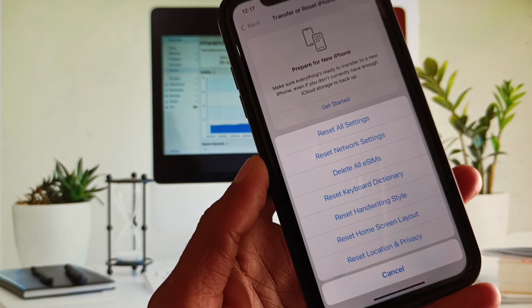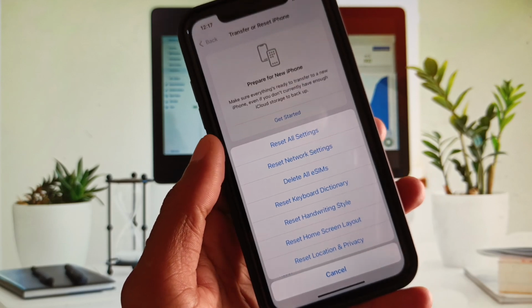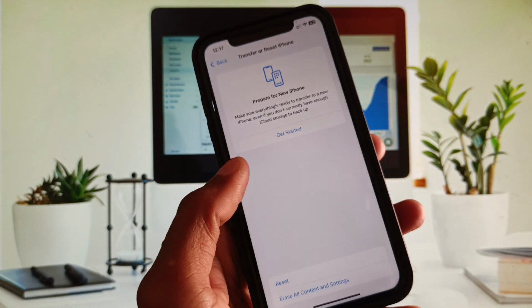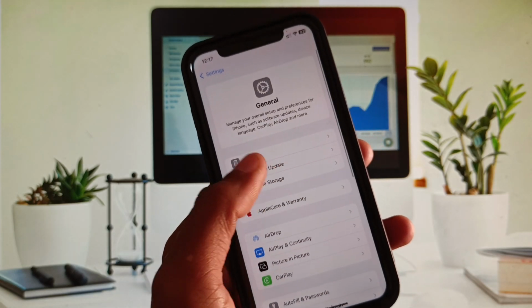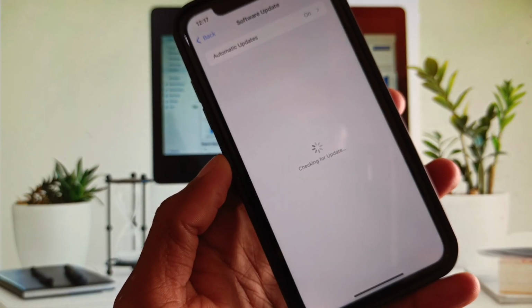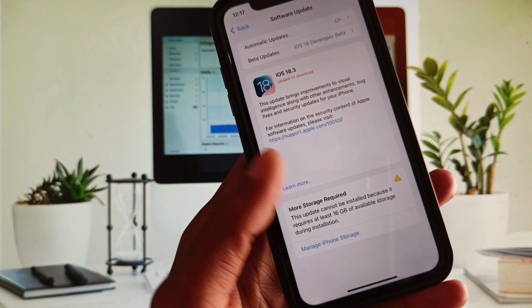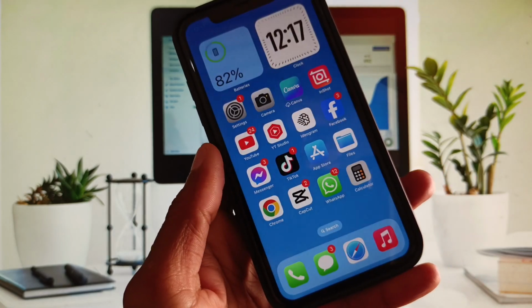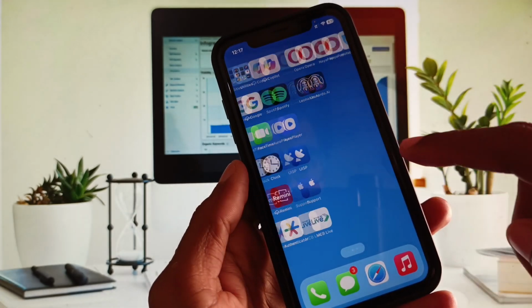And guys, if you're using mobile data on your eSIM, then you need to delete your eSIM and reinstall it again. After this, your problem will be fixed. If it's still not fixed, then you need to check for a software update and update your iPhone to the latest iOS version. After doing all these methods, your problem will be fixed and you will be able to download apps easily.